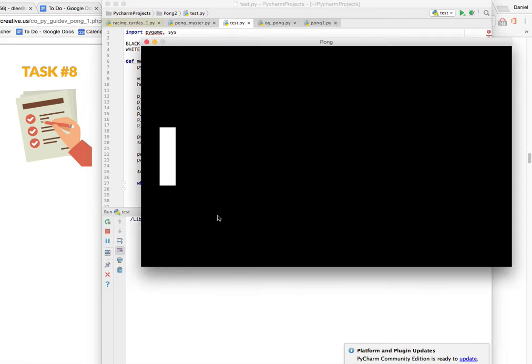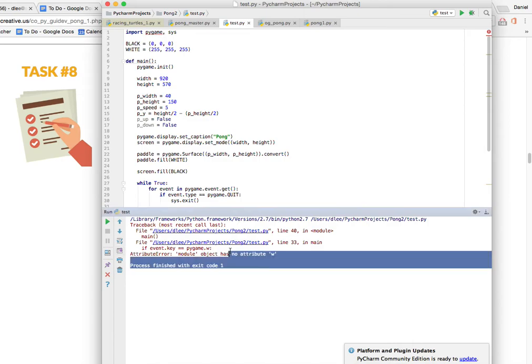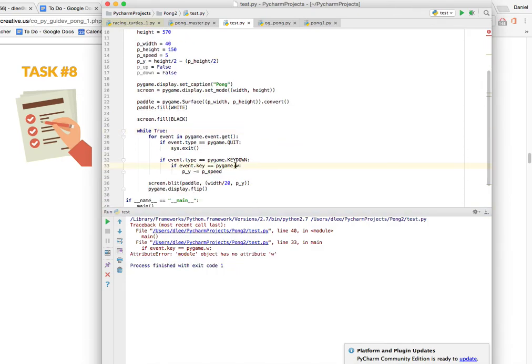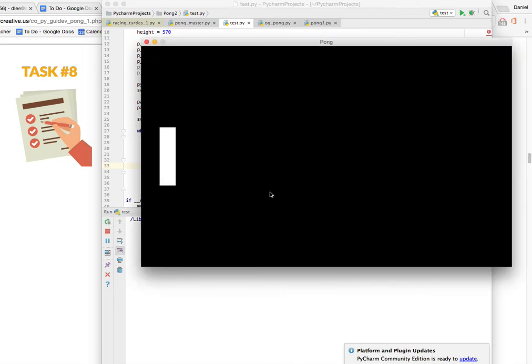Now I'm pressing the W key. Ooh, that did not work. So line 33, pygame, oh, actually, it's K underscore W. Okay, so that's the code for the W key. And of course, every other key is K underscore and the letter on the keyboard. So let's try that again. I press the W key now, and you could see it is moving up, right?